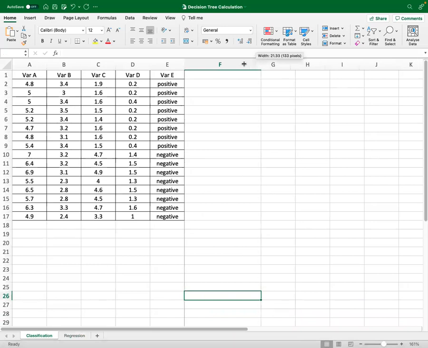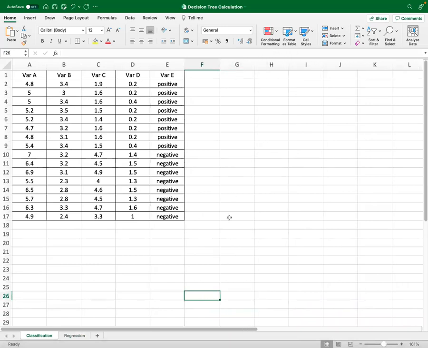Okay, all of you got the sheet. Now we have data here: 4 independent variables, variable A to D, and a dependent variable, variable E. The dependent variable is in binary format, positive and negative. We will first do the Gini calculation, and then we will also do the entropy calculations to understand how these formulas will work.